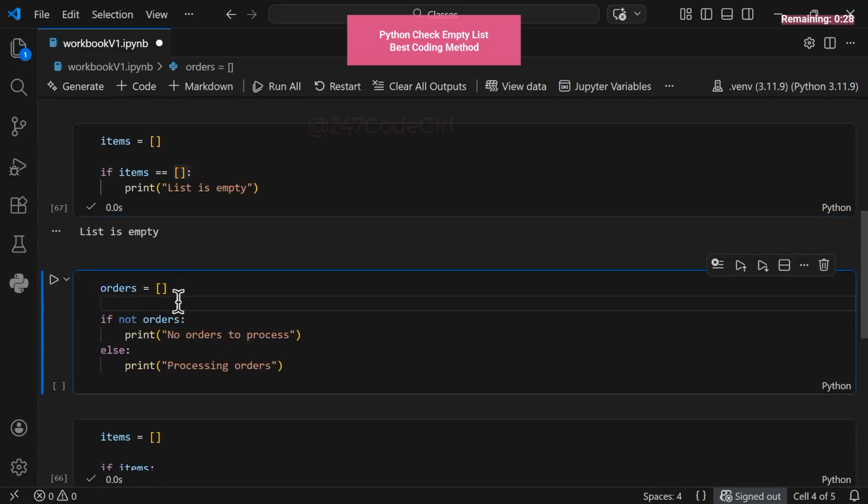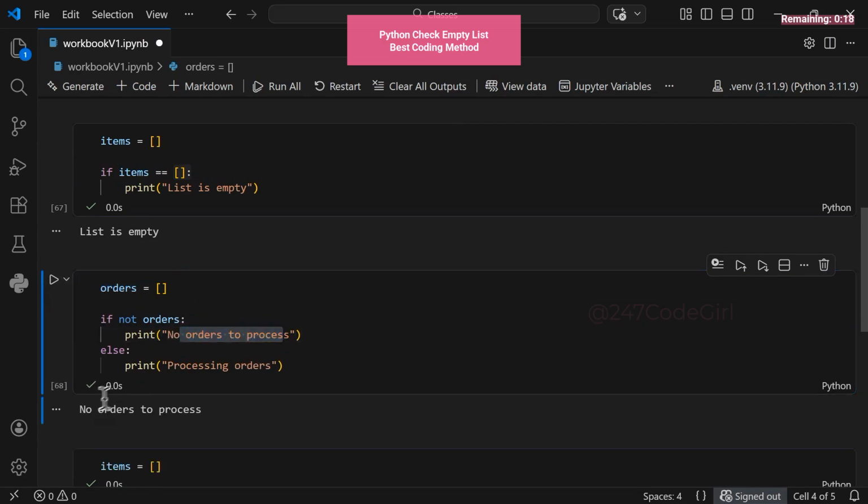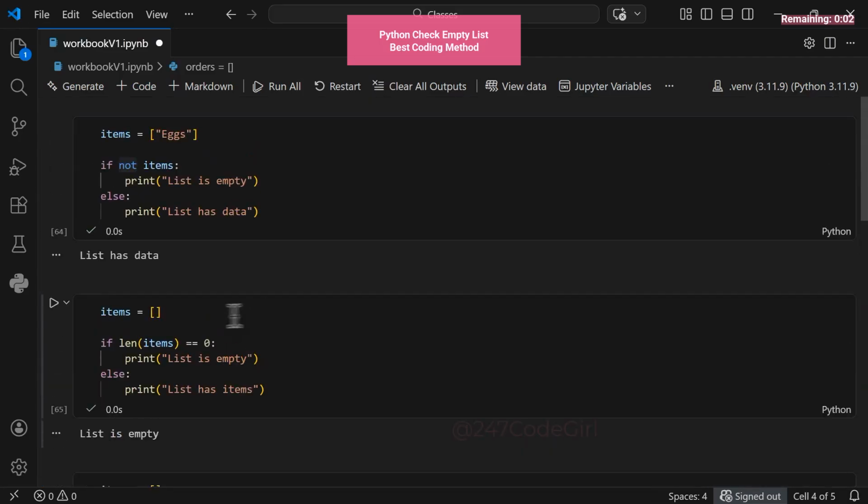Finally, let's look at a real-world example. Imagine a list of customer orders. If there are no orders, we want to print no orders to process. As you see, the script handles the empty state perfectly. This is the preferred approach. Whether you use the not keyword or not, just ensure your logic matches your goal. Choose the one that makes your code the most readable. Now you know how to handle this like a pro. That is the true Pythonic way of coding.